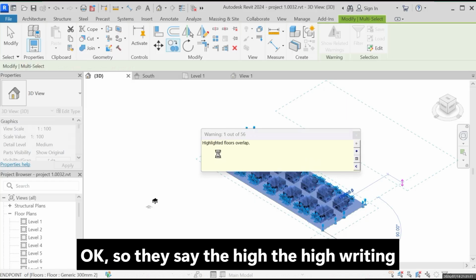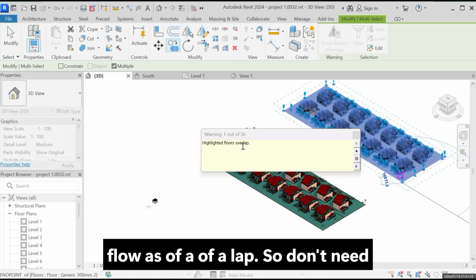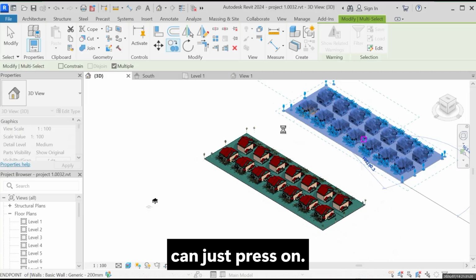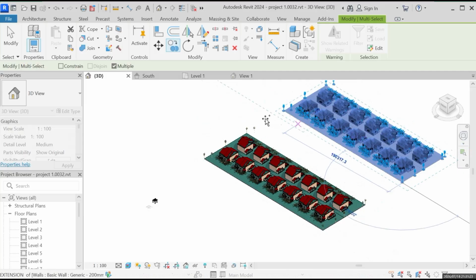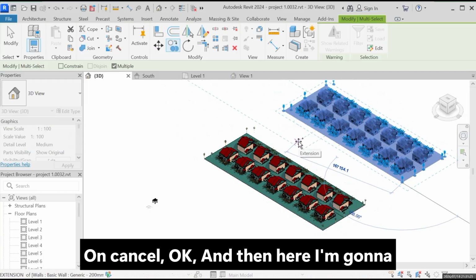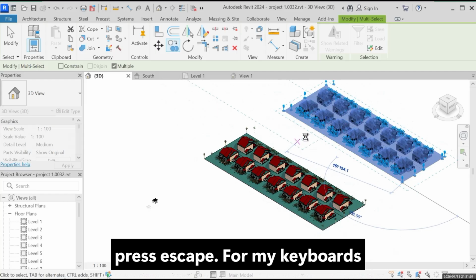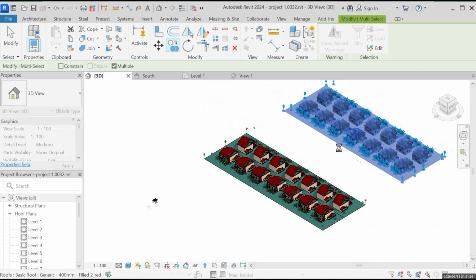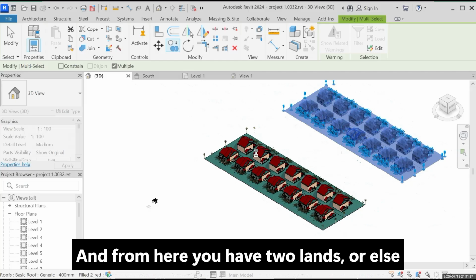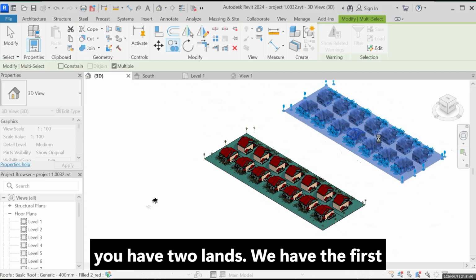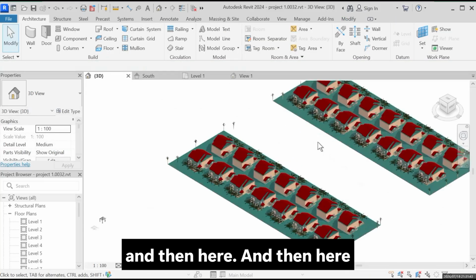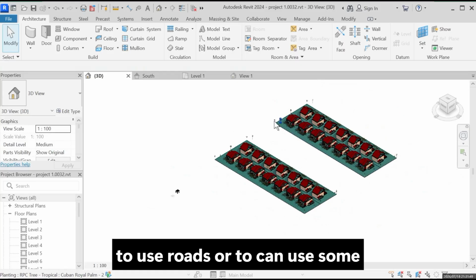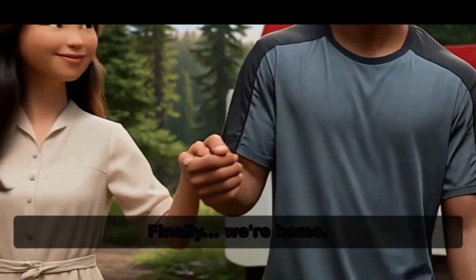Okay, so they say the highlighting floor has an overlap, so we don't need it. It's okay. We can just press cancel. Okay, and then here I'm gonna press escape on my keyboard just to remove the command that I created. So for the copy command, twice is better. From here you have two lines, the first line and the second line, and you can use these lines for roads.